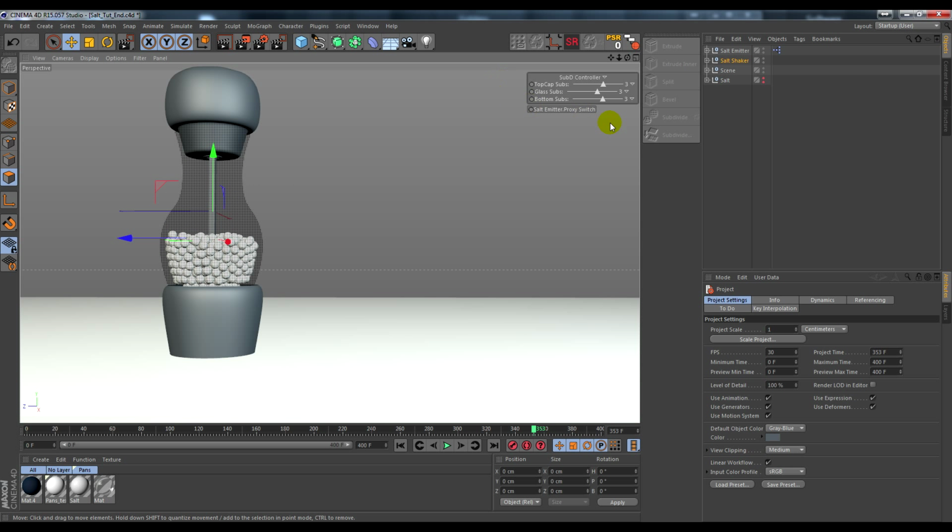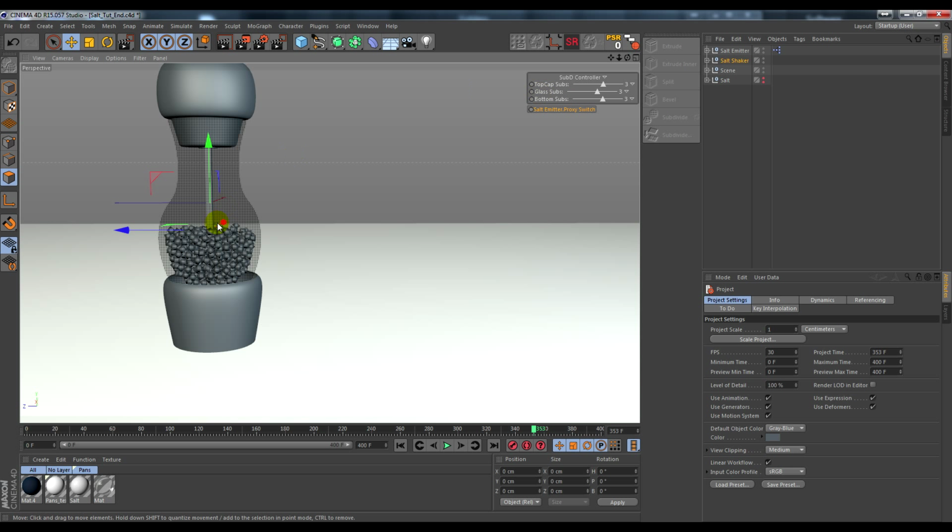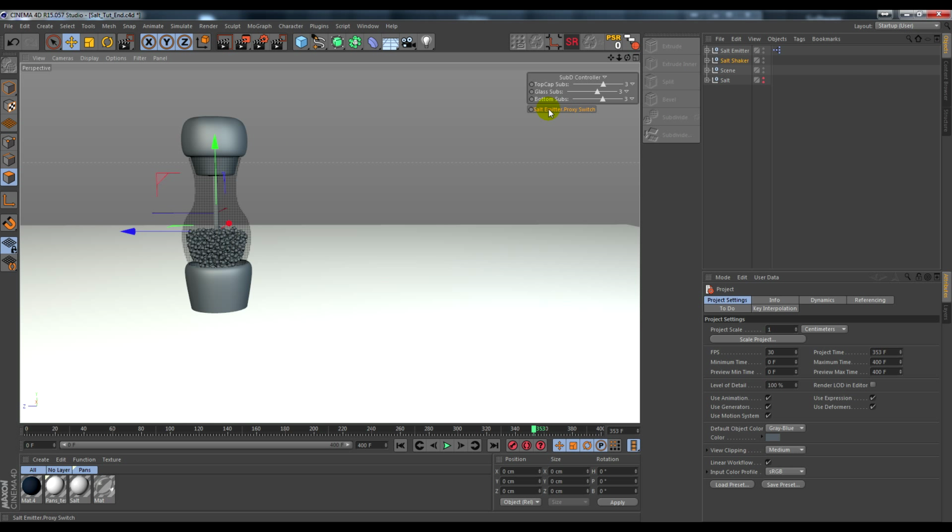So I'm going to show you how to set up the subdivision controller here and this proxy switch to switch between high and low res. You don't have to use this for simulations. You might just have an object that's high res and you need to duplicate it many times without any dynamics, and this will also be handy for that.